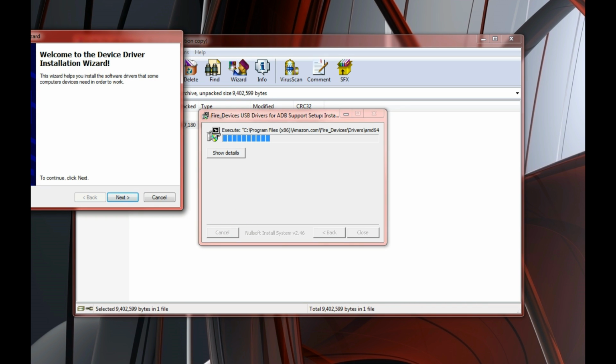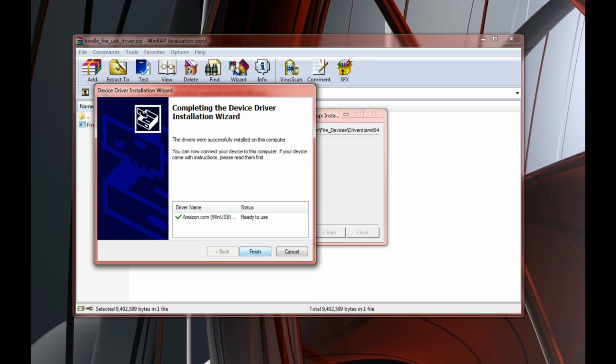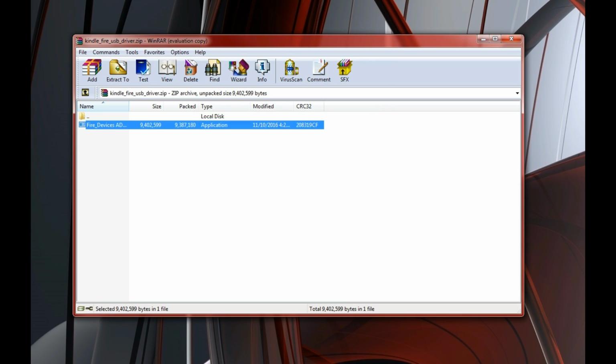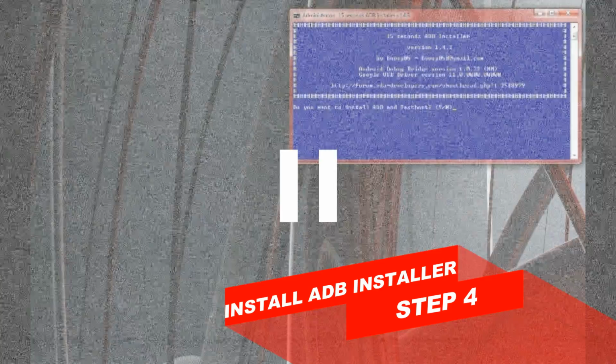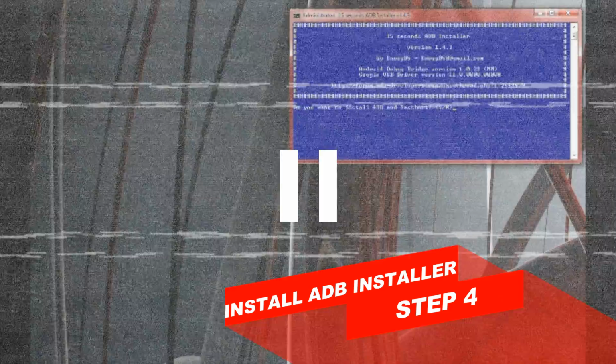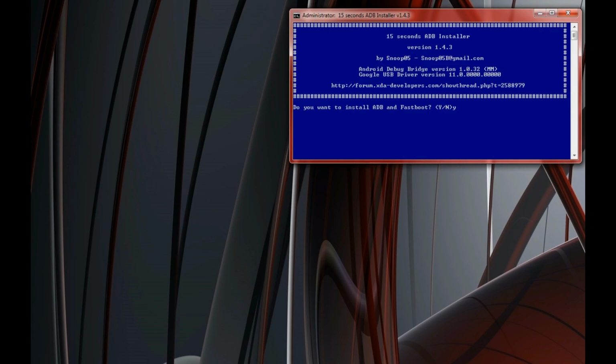While it's installing, there's going to be another window that pops up. Let me just drag this right here to the center, click next, and you should have a message that says ready to use. Once you see that, click finish, click close, and close this window. Next up, we're going to have to install the ADB installer. If I'm going too fast, guys, there's always the pause button, so make sure you hit it.